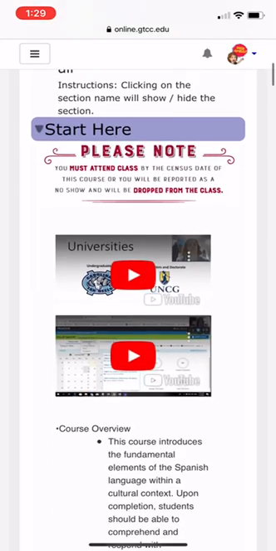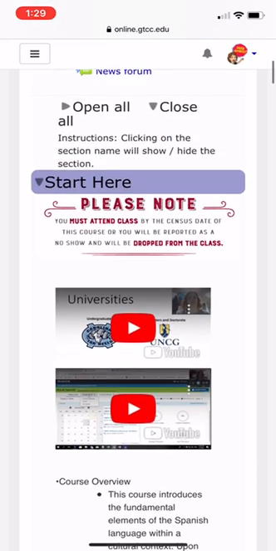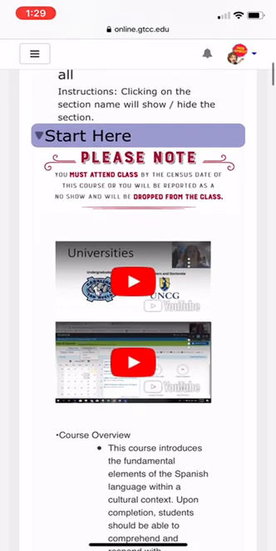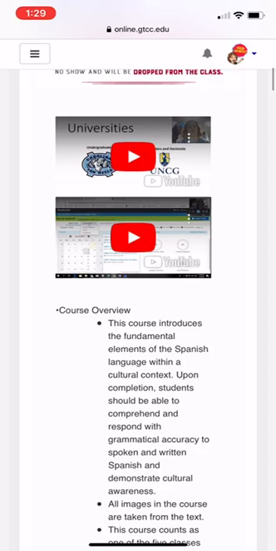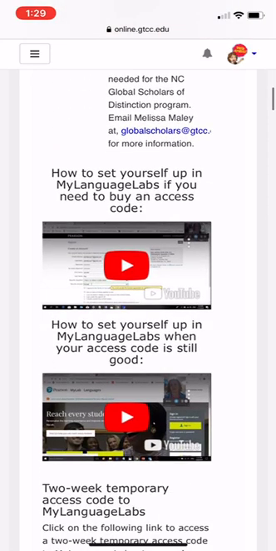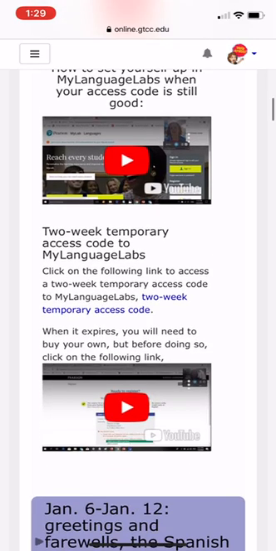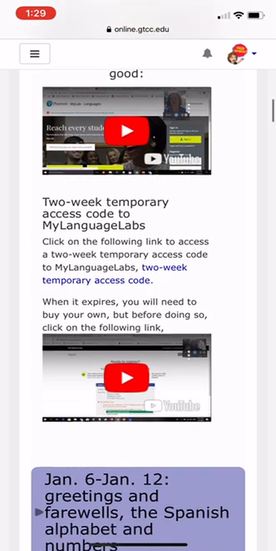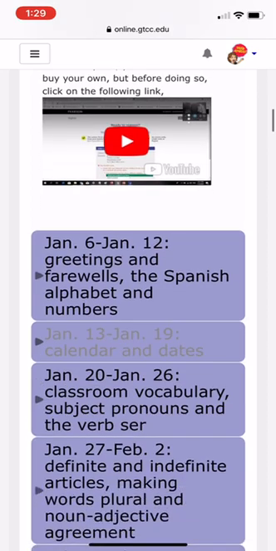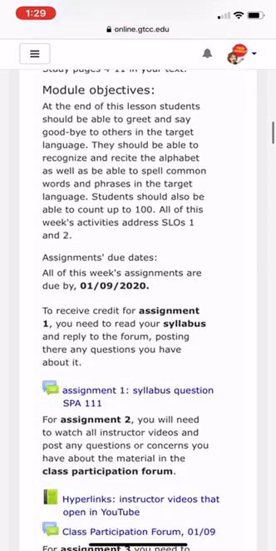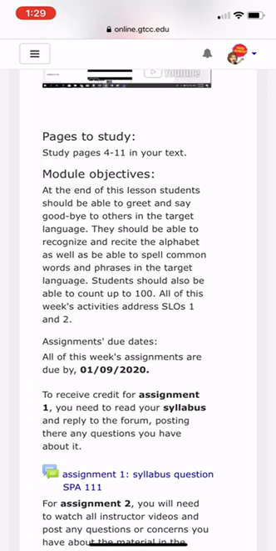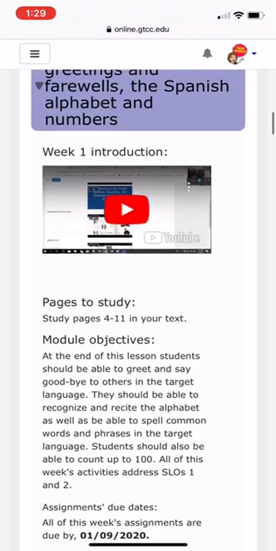In each block, I'll have videos. So in this Start Here block, I have a video that introduces the students to me, and another one that introduces them to the course. Then I have a video that explains to them how to set themselves up in my language labs, information about a 2-week temporary access code, and then for each week, I have it laid out where I tell them the pages to study and the objective and the assignments that they have to complete.